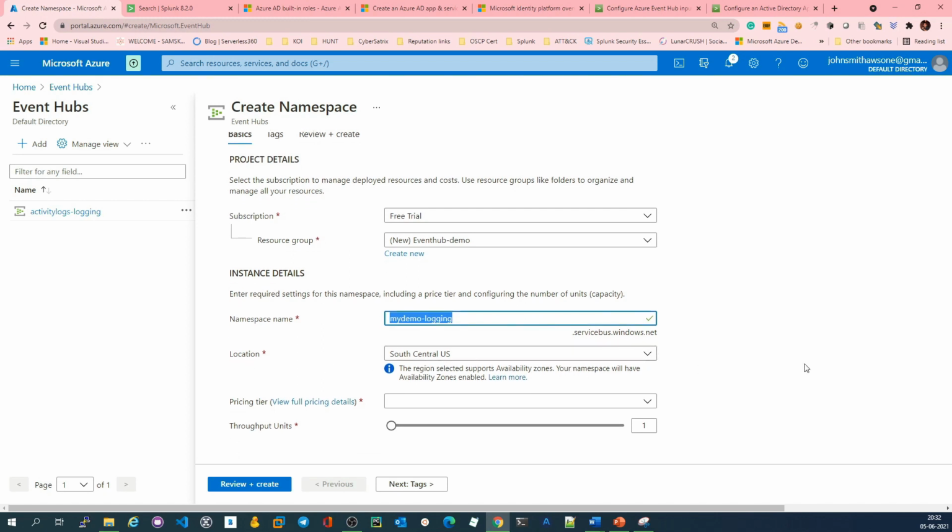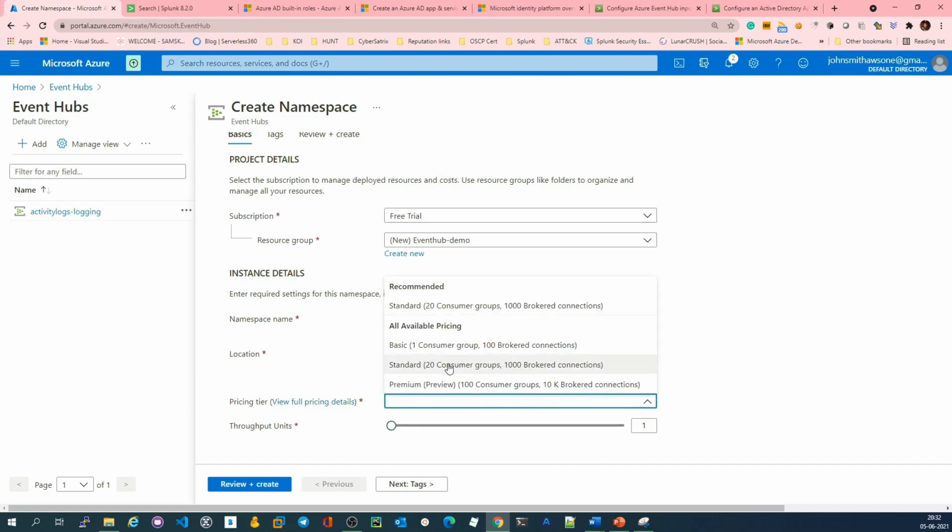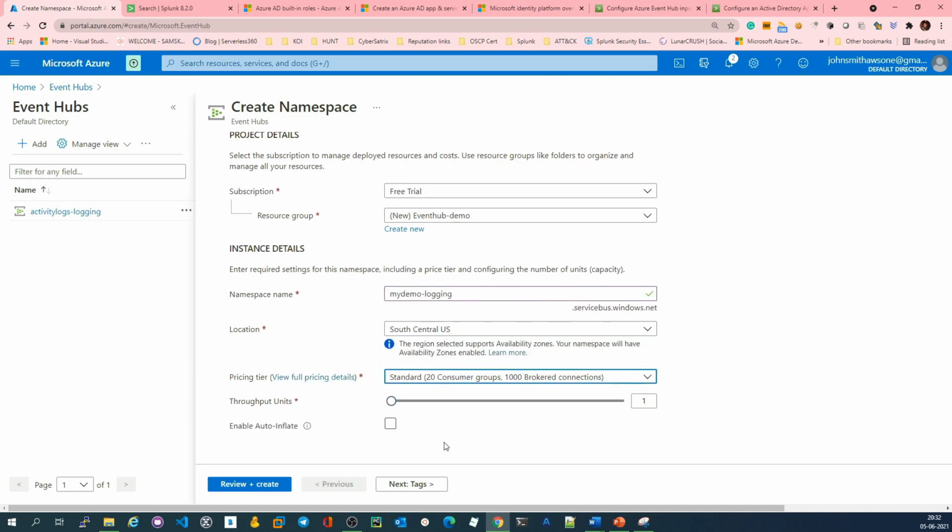Let me choose the location South Central US, and let me select the standard pricing tier. Throughput units I'm giving as 1. For more information about throughput units, you can check my video which I've created on Azure Event Hub. But just to give a simple understanding, throughput units are the hardware allocated to process the data. The higher the throughput units, the higher the performance that you will be getting.